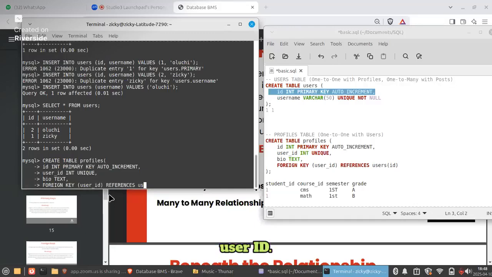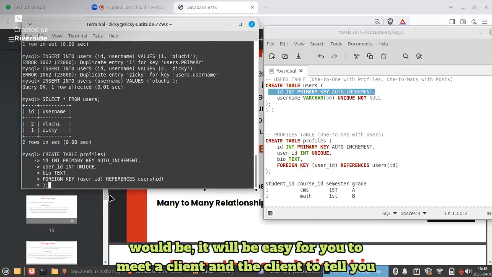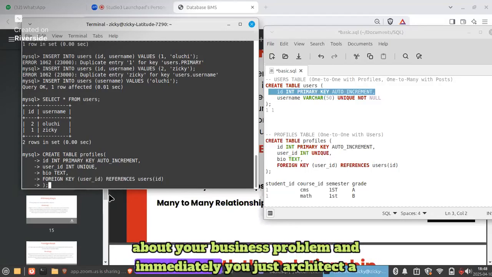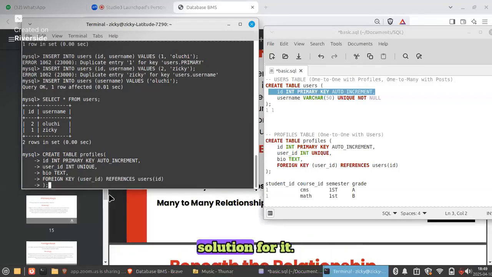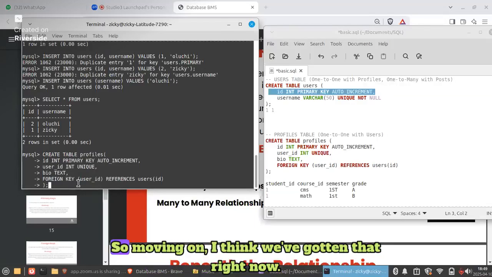If you truly understand this, trust me, most of your backend problems will be easy. It will be easy for you to meet a client, have the client tell you about their business problem, and immediately architect a solution for it. This is your go-to place when you confront a backend problem. Moving on, I think we've gotten that right.